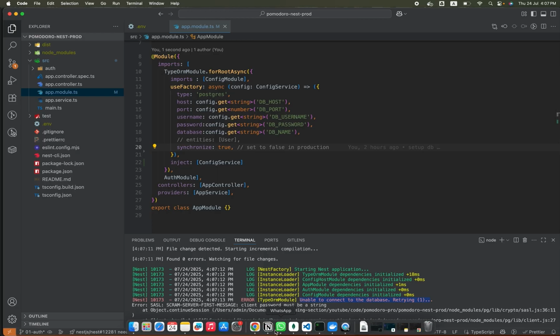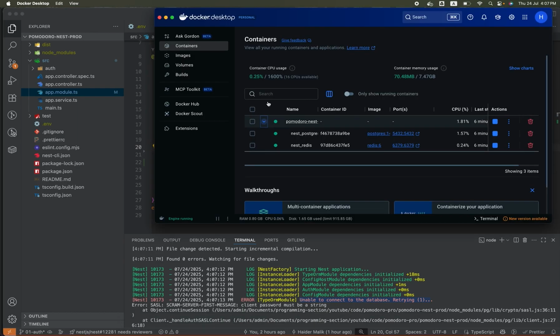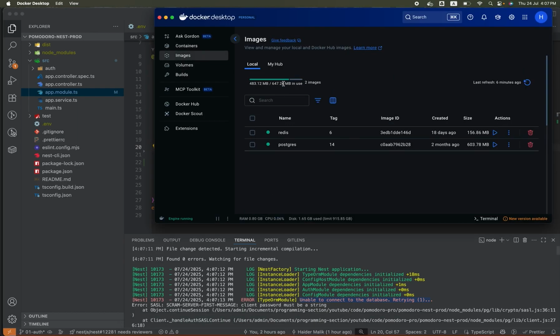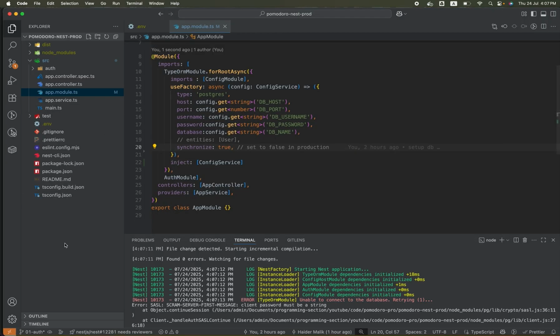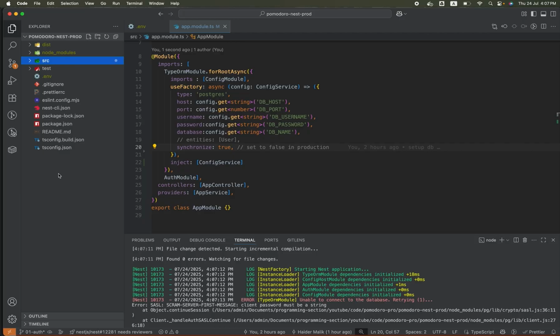If you don't have Docker, I want you to install Docker. I already have Docker running on my machine, and I have Redis and Postgres images. How can you start the Docker container? Let's create a new Docker compose file.